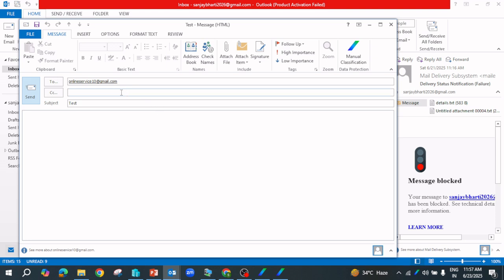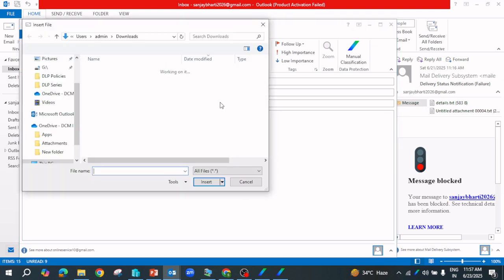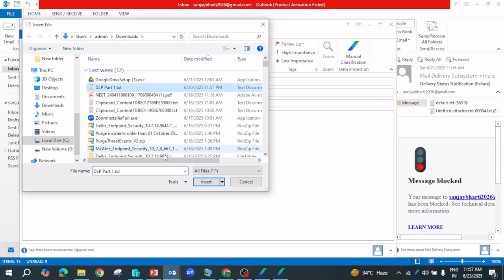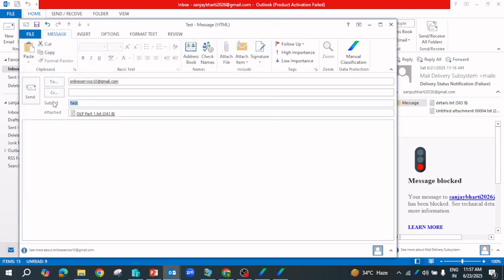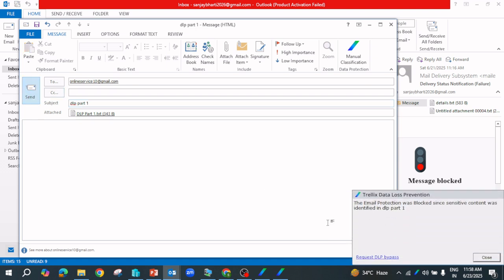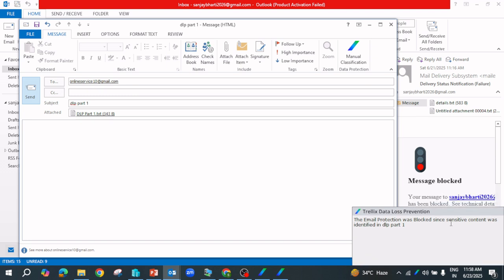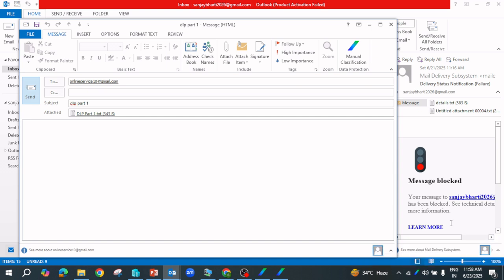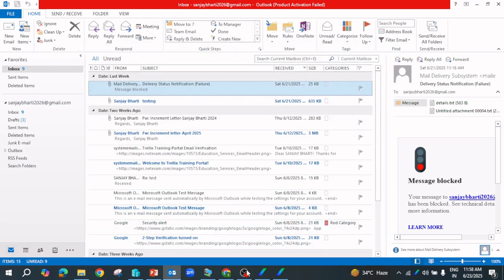Okay. Now I'm trying to attach a file like DLP part 1 and try to send it again. It will also be blocked. Okay, we cannot send any email because we have already applied the email protection rule. Now I'm going to change the rule a little bit. I just want to monitor what data moves through the email, but it will not block.